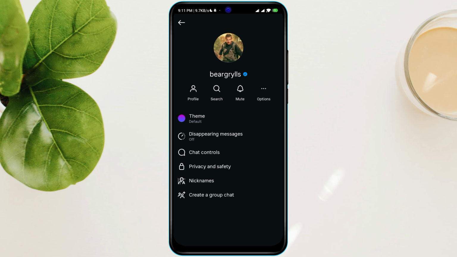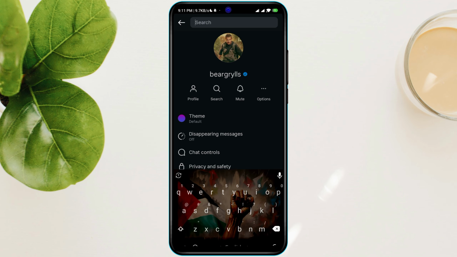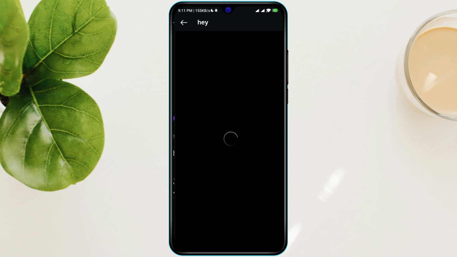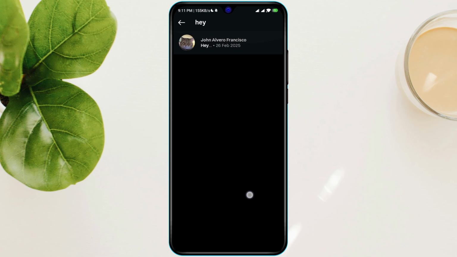Tap the magnifying glass icon, the search icon. Type the keyword or phrase from the message you want to find. Tap the search button on your keyboard.